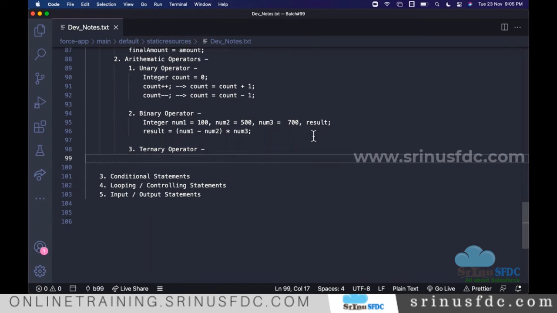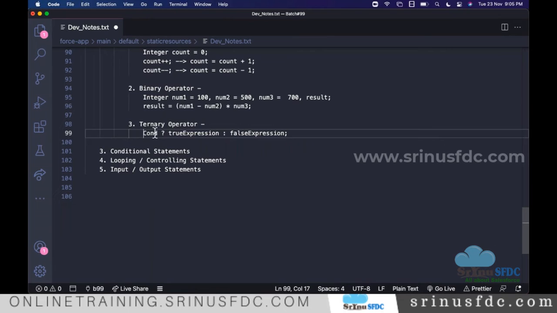So here, how exactly does it work? We give a condition. If the condition is true, whatever you want to execute, that expression, the true expression, we give here. If the condition is false, after the colon, the false expression we give here, right? So if you see here, we have 3 expressions and 2 operators, right?